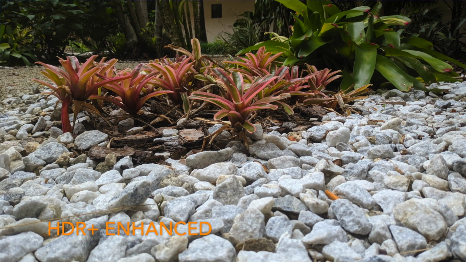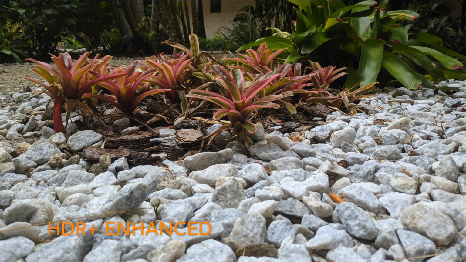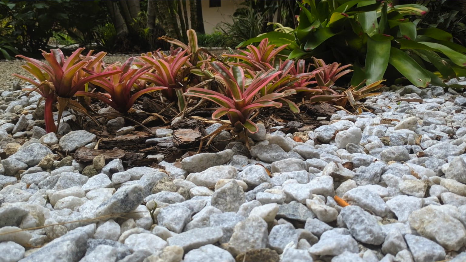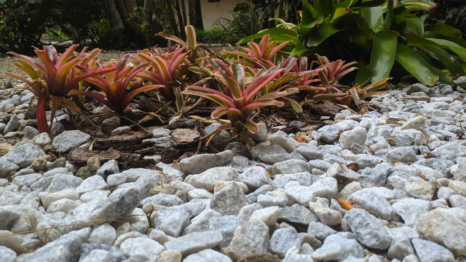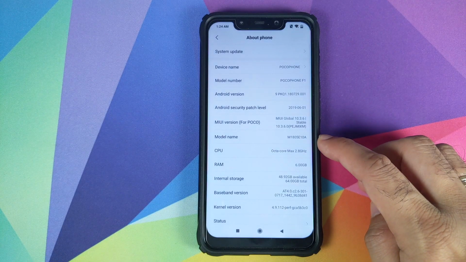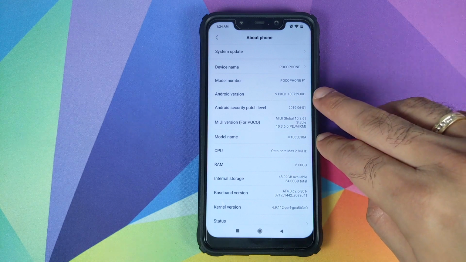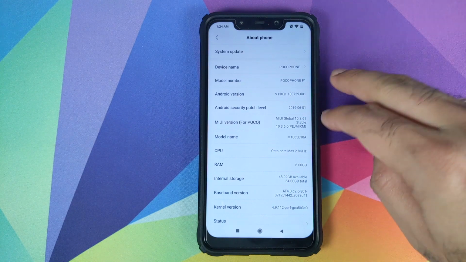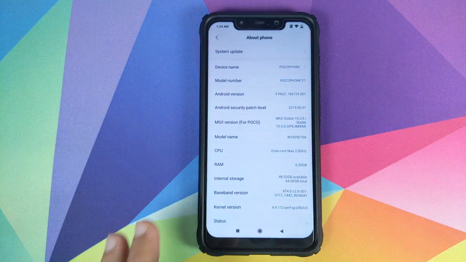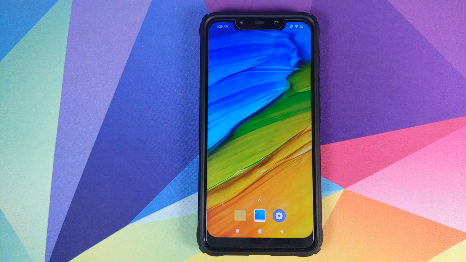Manchi here, back with another video, and in this video we're going to talk about the best GCAM port for the Xiaomi Poco F1 running MIUI 10 Global Stable 10.3.6.0 based on Android 9.0 Pie with security patch as June 2019. All the APKs which we need are going to be linked in the description of this video.